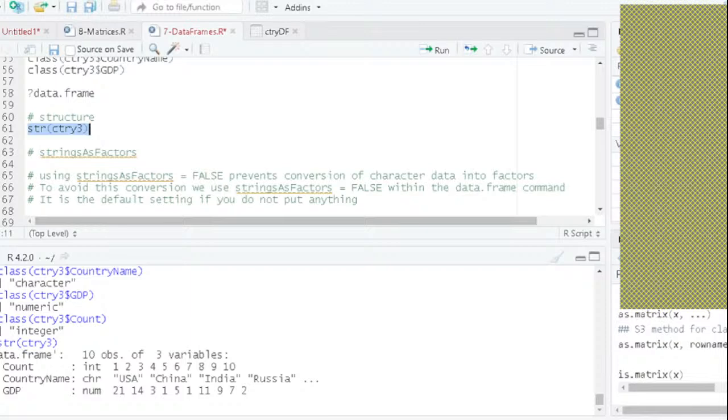Notice the output of structure. It gives you a glimpse of how the data set looks like. 10 observations, 3 variables: count is there, country name is there, and GDP is there. Notice the data types: integer, character, and numeric, and then you have the elements in each variable. Is that clear? When we do more imports, we will be using structure every time.